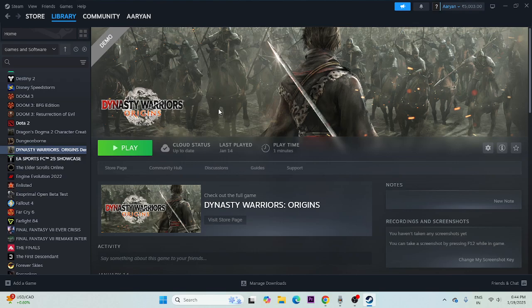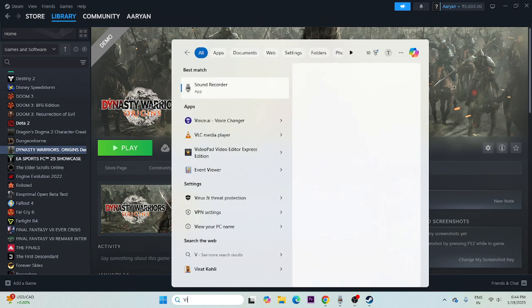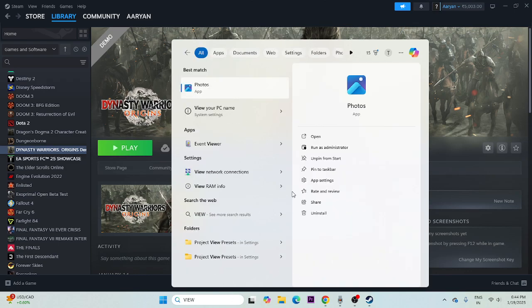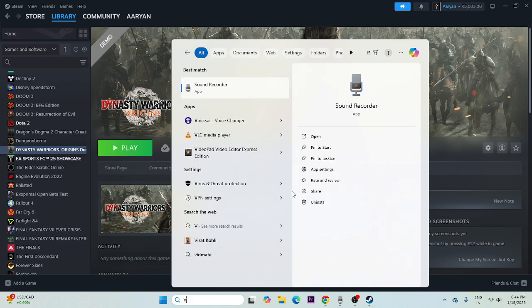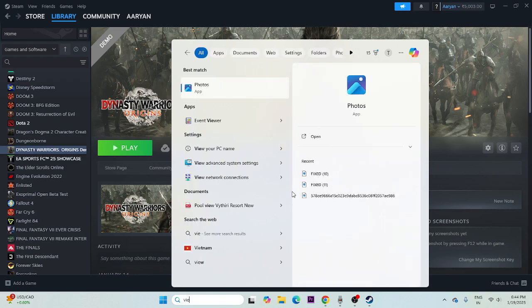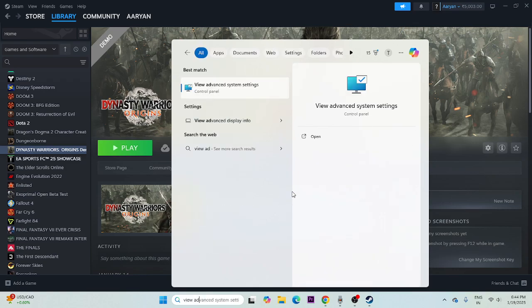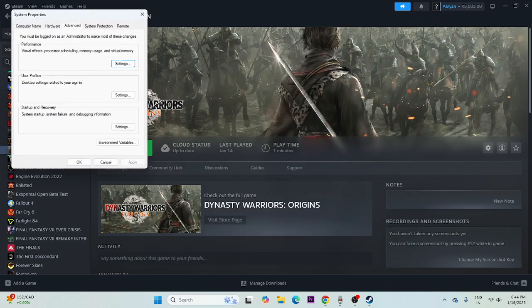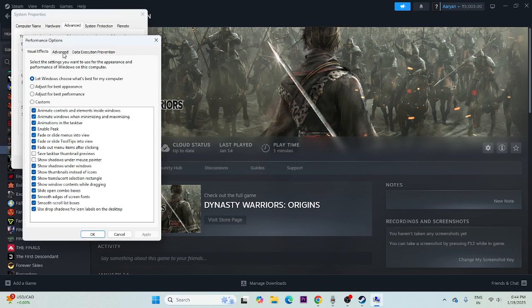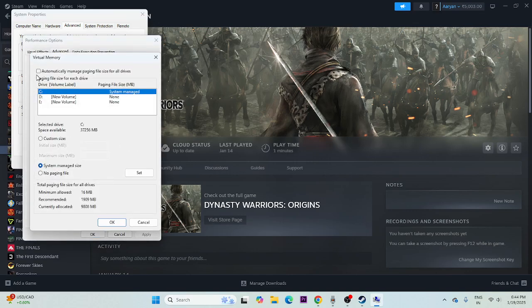Next one is we just need to increase the virtual memory. So just go over here and search for View Advanced System Settings. Just click on this one, go to Advanced, go to Change. Make sure this is unchecked, and we have to select the local disk where the game is installed. In my case, it is E.